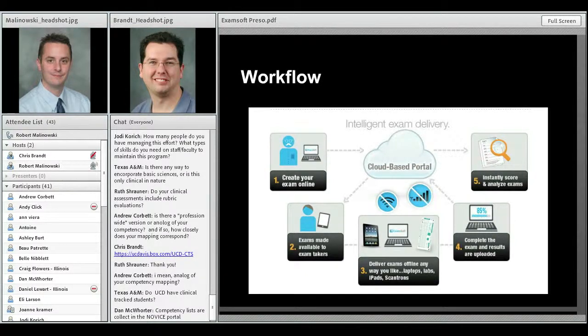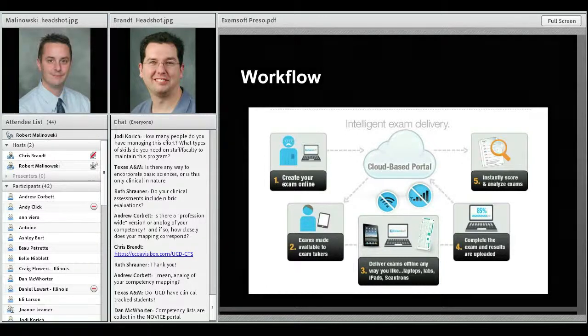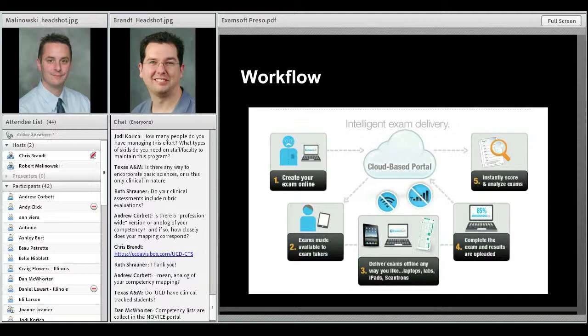So the exam is open, the computer is locked down, and that's when they actually take the exam. You can set a time limit on that. Usually we use 50 minutes. If you have accommodated students that need additional time, you set their profile in the system, and it will automatically give them the right amount of time.